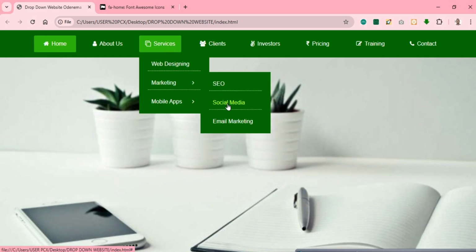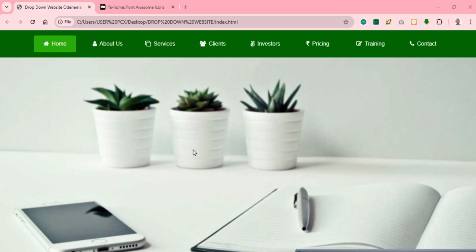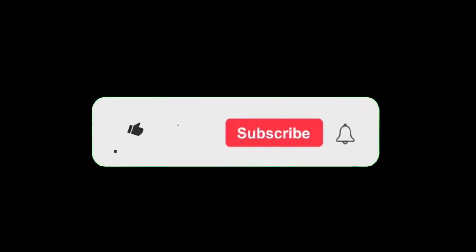So you can see there's a color when we are hovering over it, and the submenu is displaying well now. When you hover around marketing, you get that. When you hover around mobile apps, you get that.